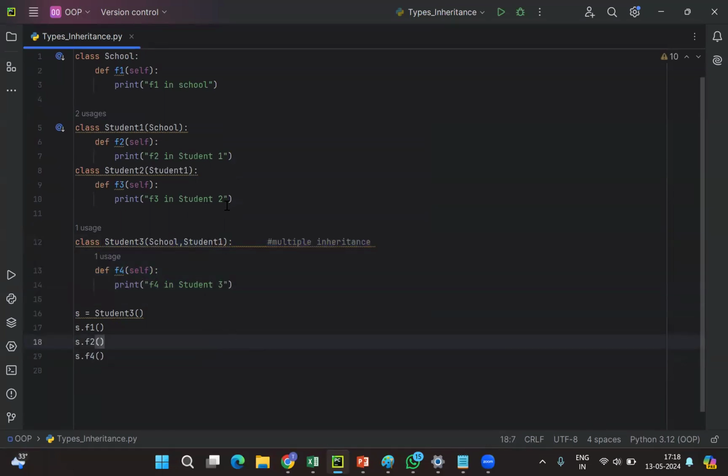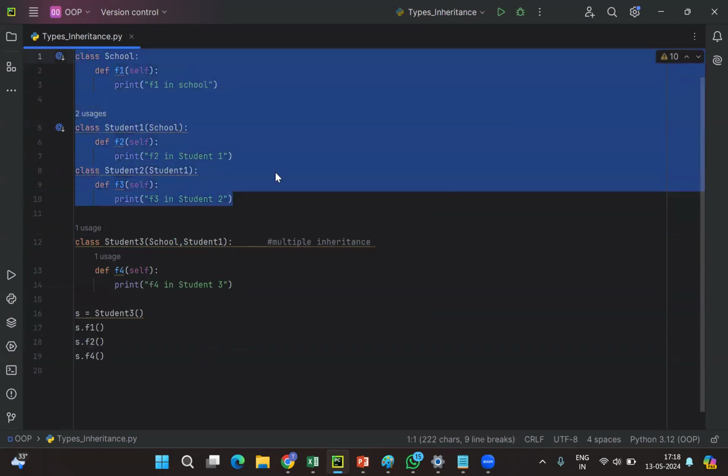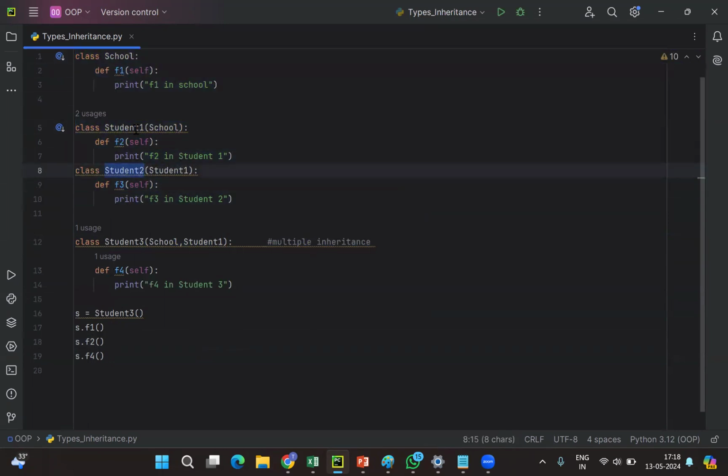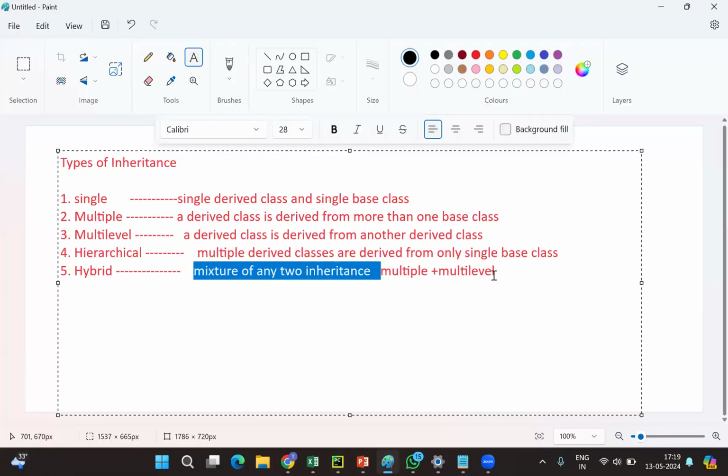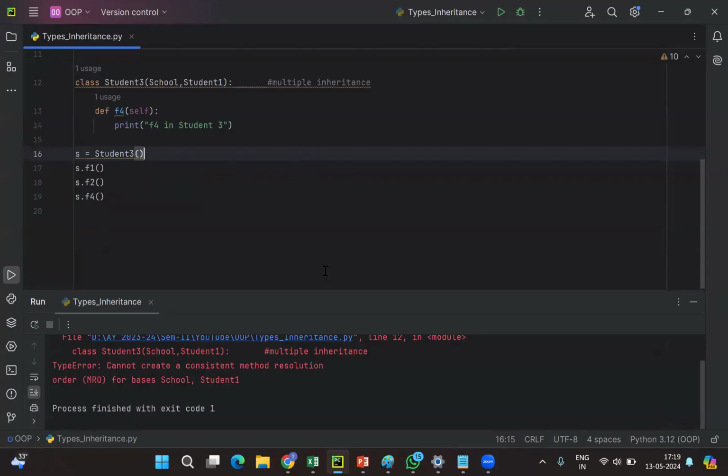Now above this, these three are because here student 2 is deriving from student 1, which is deriving from school. So this is a multi-level inheritance, and from here onwards this is a multiple inheritance. So the combination of multi-level plus multiple is called hybrid inheritance. As per the theory, a mixture of any two inheritances is called hybrid inheritance. Okay, so if I execute, you will get the output.